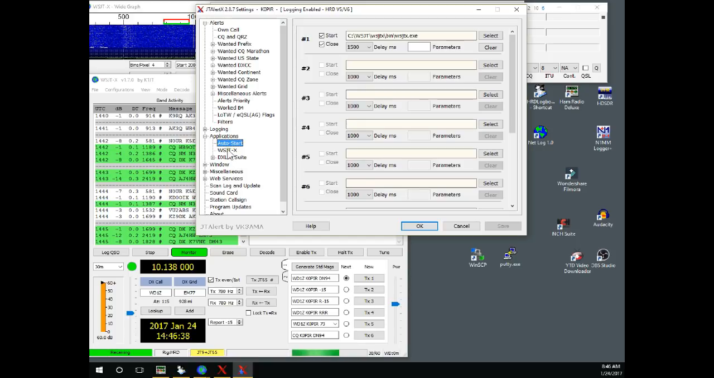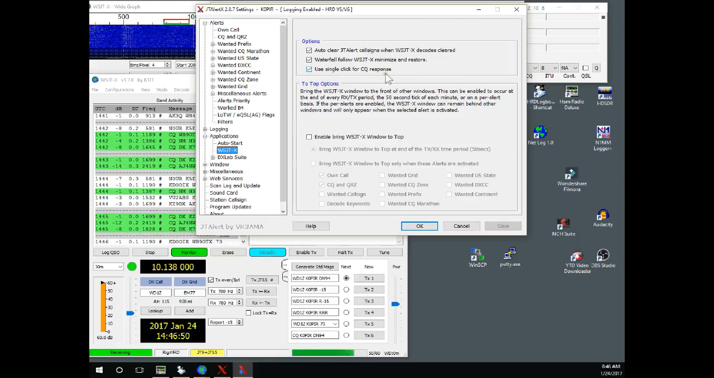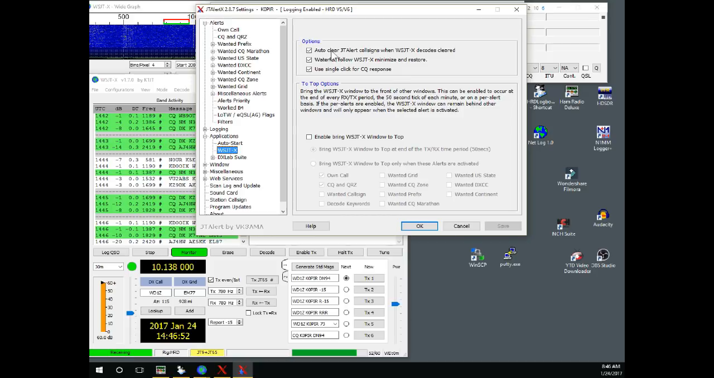Let's take a look at this other one, WSJT-X, and I believe these were the default: auto clear, the waterfall, single click for a CQ response. And that's on JT Alert. And I kind of like this one too. Bring the WSJT-X window to the top.